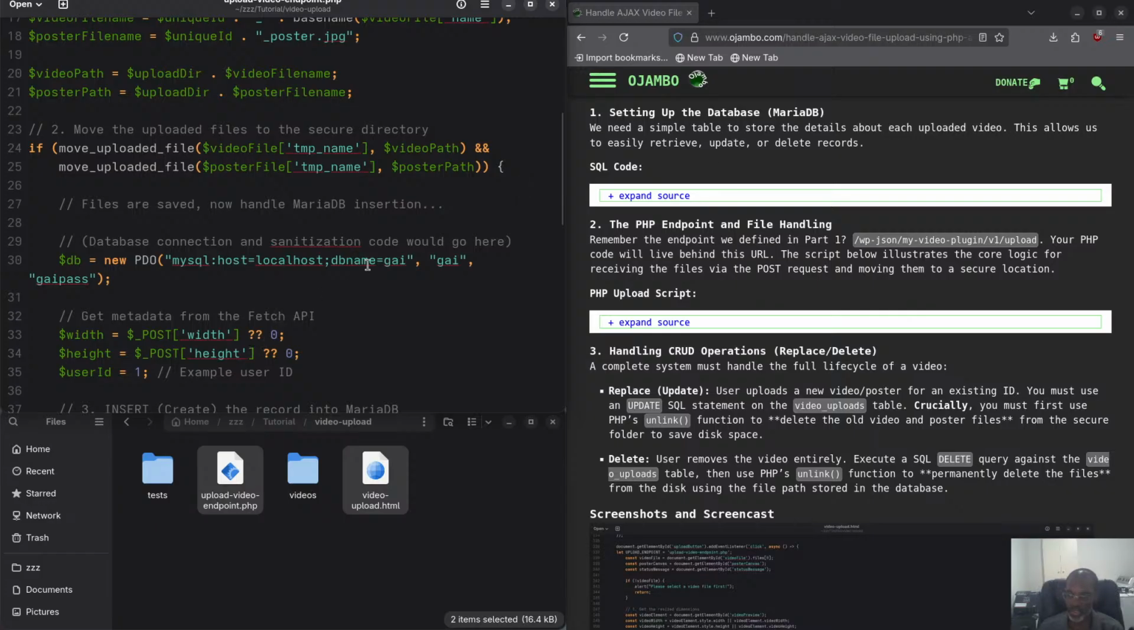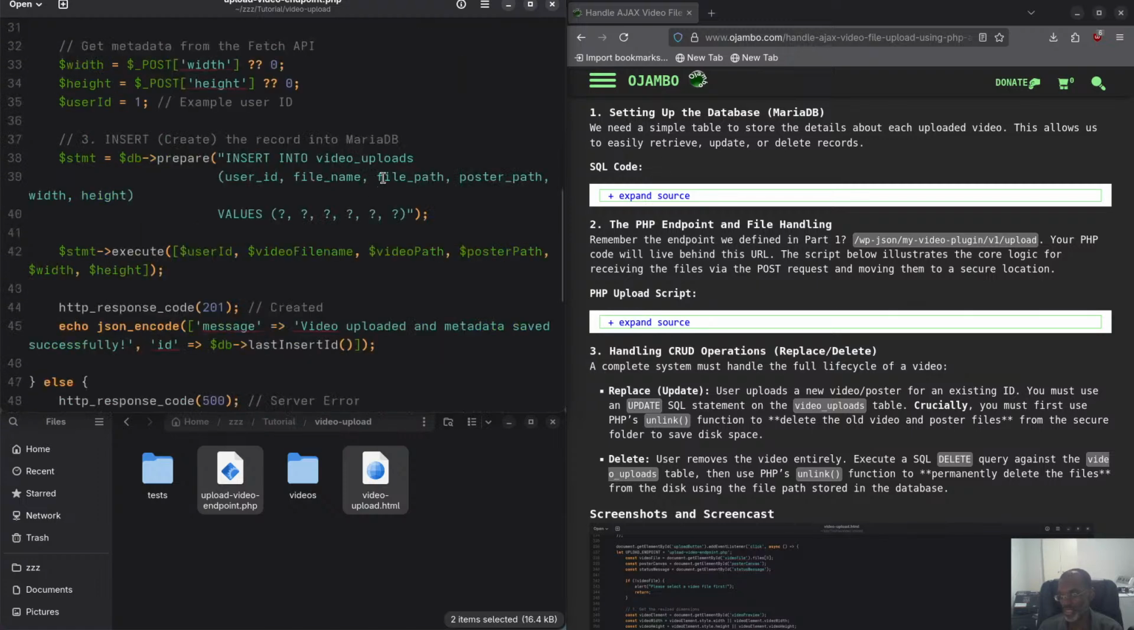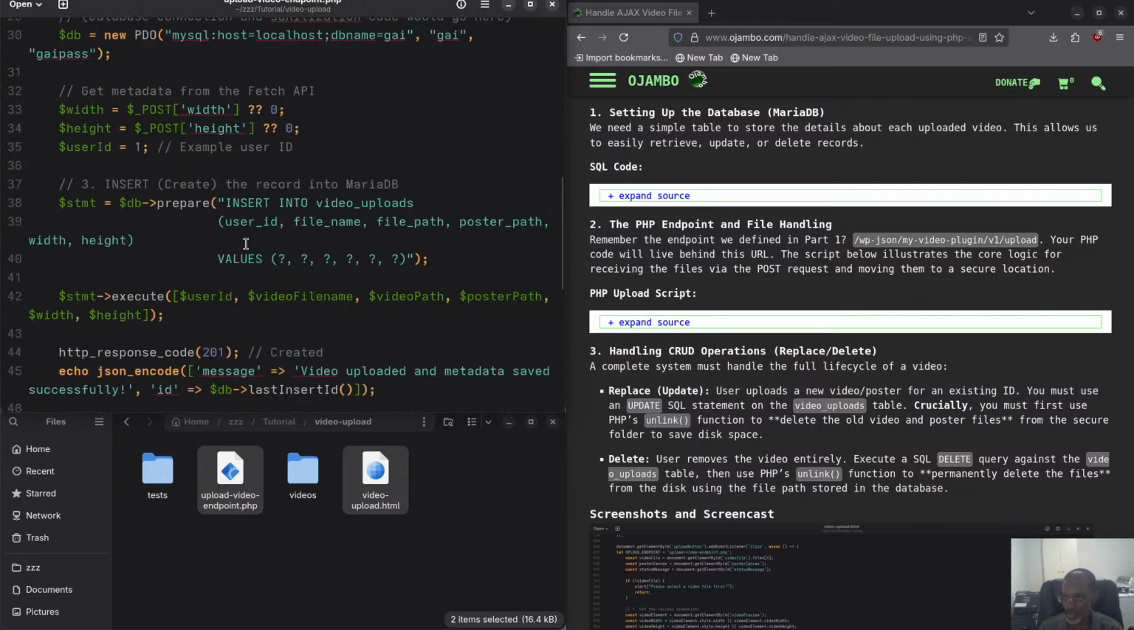I always recommend don't use root, always create a dedicated user for the database, because if that dedicated user gets compromised, only the stuff they did or they're allowed to do will be compromised. Root is a big problem, because that would mean all the databases. And then we use a prepared statement.